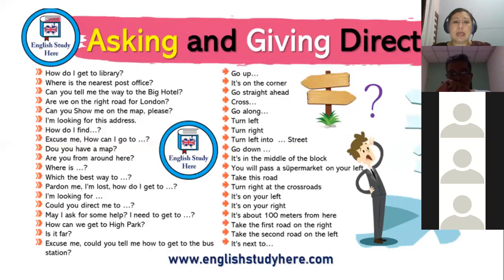Okay, so I will try to get closer to your view so that we can repeat those expressions, and later on we are going to be able to provide some directions, okay? So, I will unmute you.